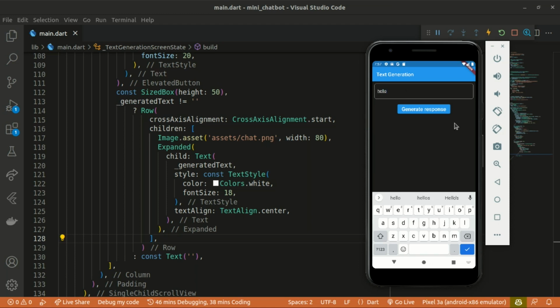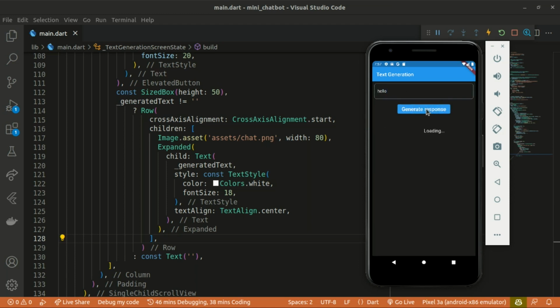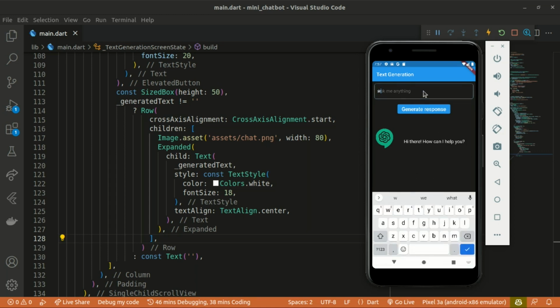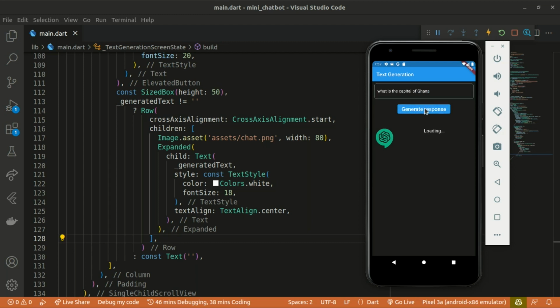I'll start with hello, generate response. As you can see, loading. Hi there, how can I help you? So proceed with the question. What is the capital of Ghana? Let's see the response. Generate response. There we go. The capital of Ghana is Accra.